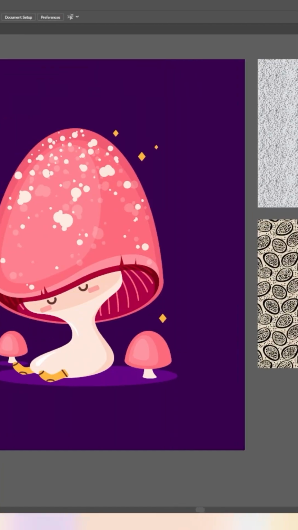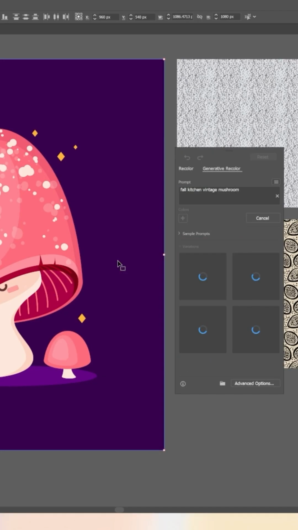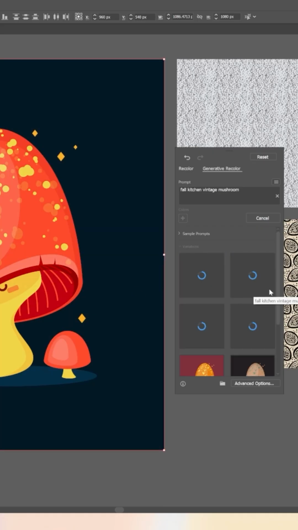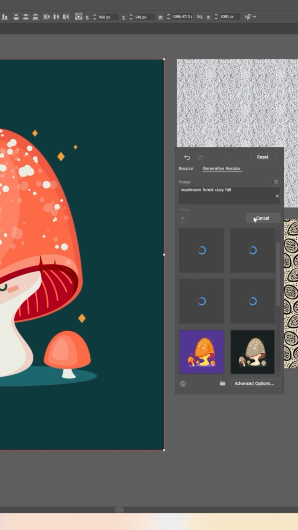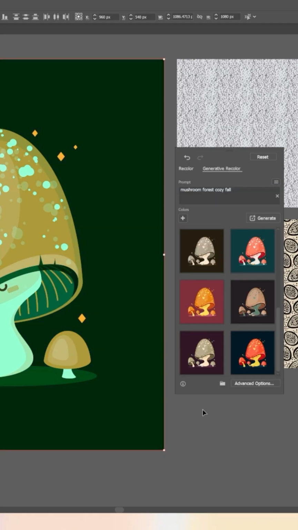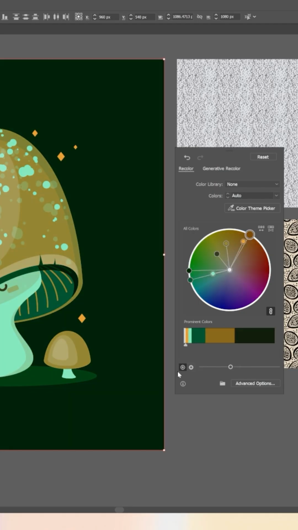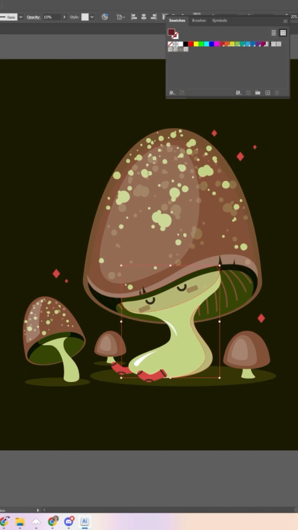I'll use generative recolor to change the colors in my original illustration. I'm trying to capture a vintage 70s kitchen aesthetic, a little autumnal, a little spooky, a totally different vibe for me. I do like to go back and edit my illustration further with the classic recolor panel once I've picked my favorite color palette from the generative recolor options, where I can then make adjustments to the colors, the brightness, and the saturation.